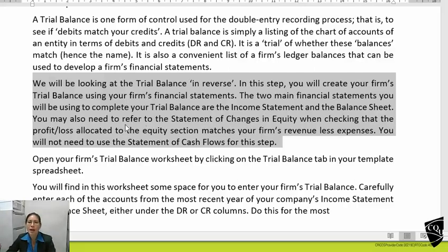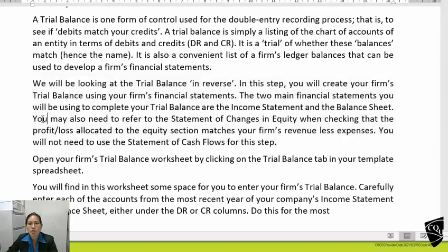Now, it says you may need to refer to the statement of changes in equity. I would say you most definitely will need to if you've got comprehensive income items, which is most firms, and you can also use this to check where they've closed your profit off to. So I would say you will need to refer to your statement of changes in equity when checking that the profit or loss and your comprehensive income items is allocated to which equity section, and to check that that figure also matches your profit figure from your income statement. Okay, and I'll show you how to do that.